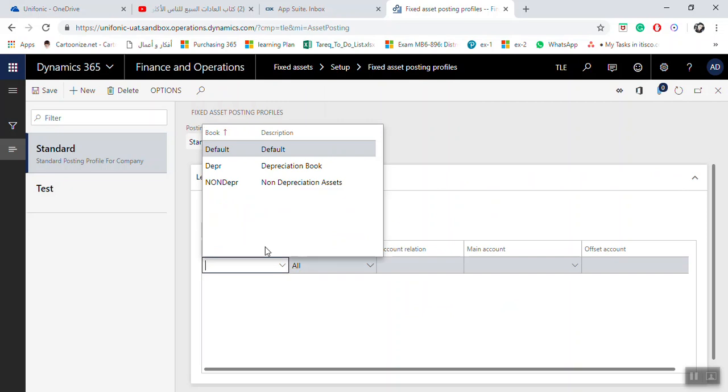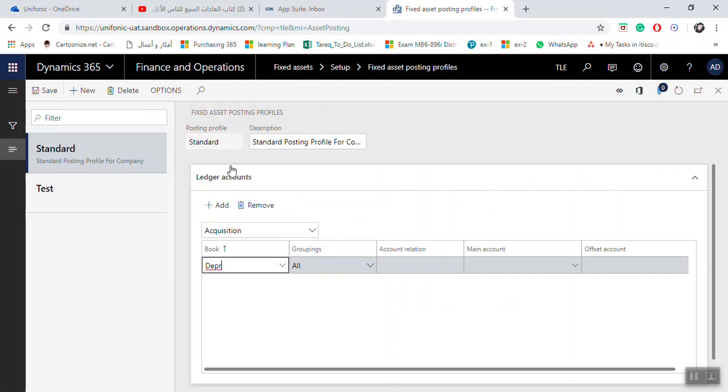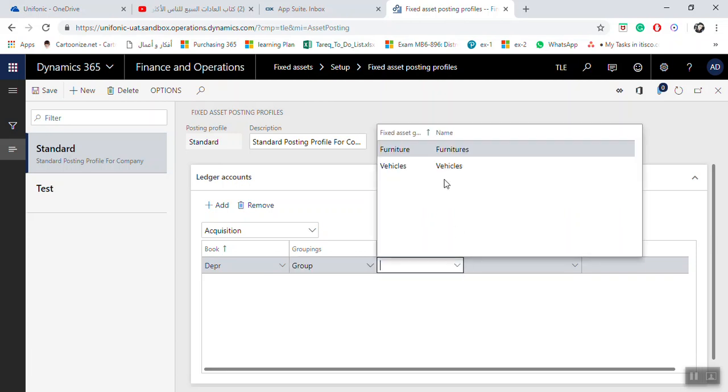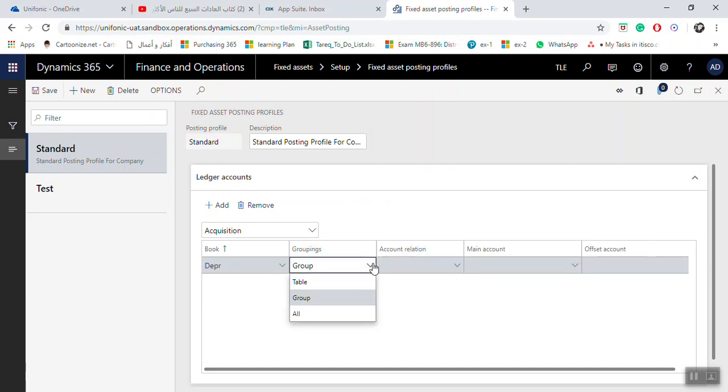The system asks you which fixed asset book this asset is related to for depreciation. Here, grouping: if you select table, which means you have to select by fixed asset record only. If you select group, you have to select for which groups you will make the transactions and the ledger accounts. If you select all, which means only one account for the acquisition transaction.